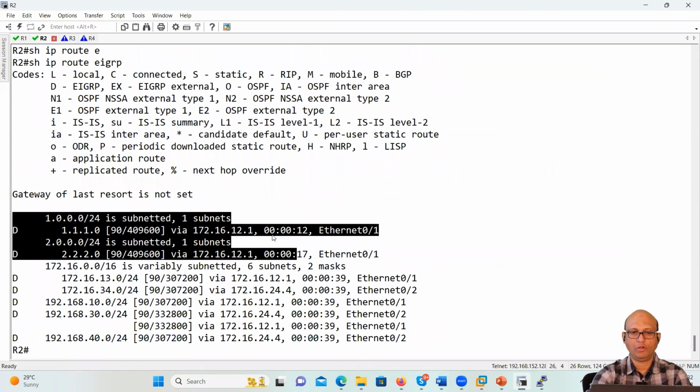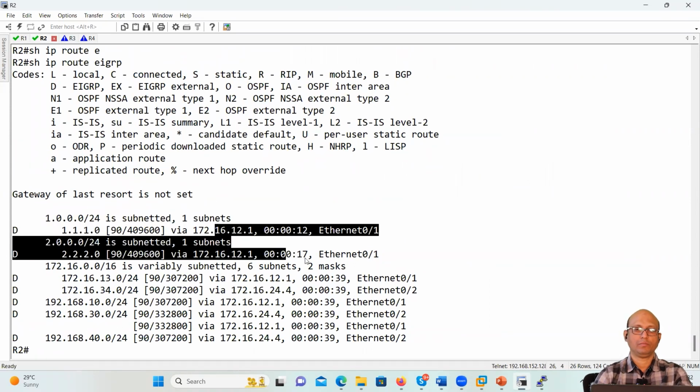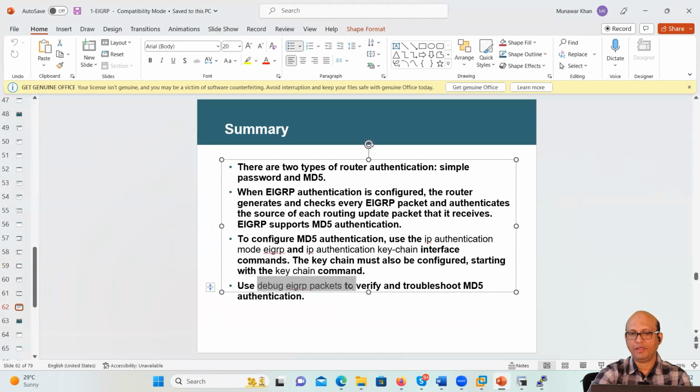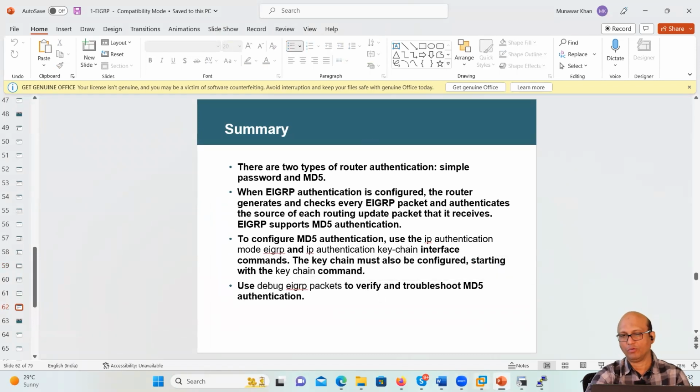One network and two network via 12.1. Clear? So this was authentication, MD5 authentication related to EIGRP. Okay. There are two commands. You can debug EIGRP packets and you can find out.